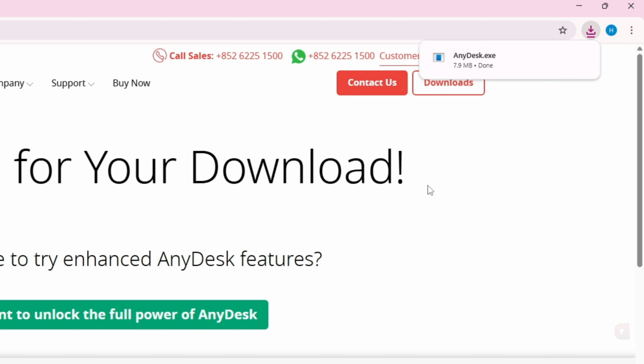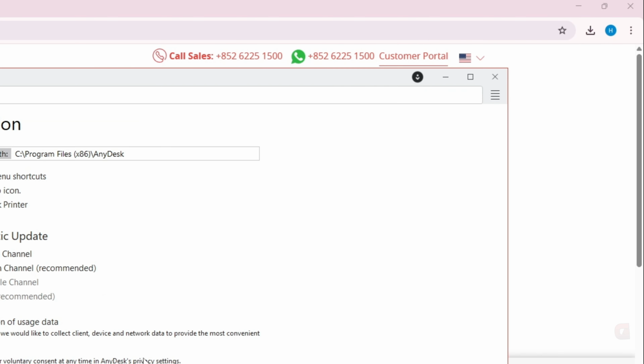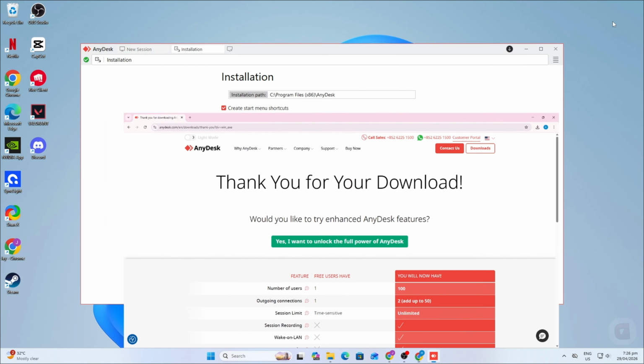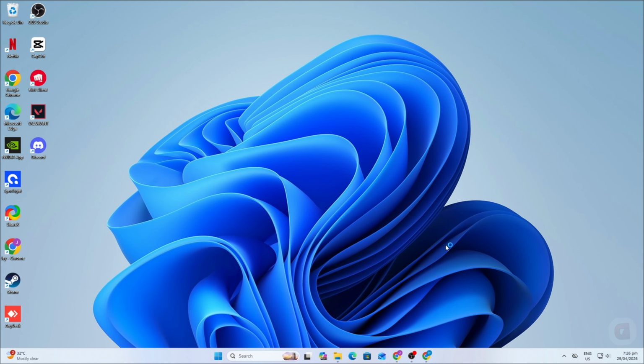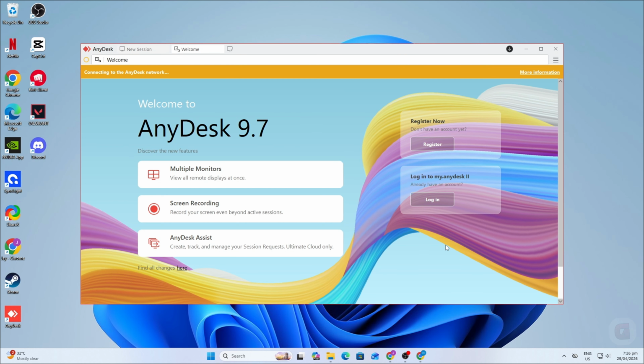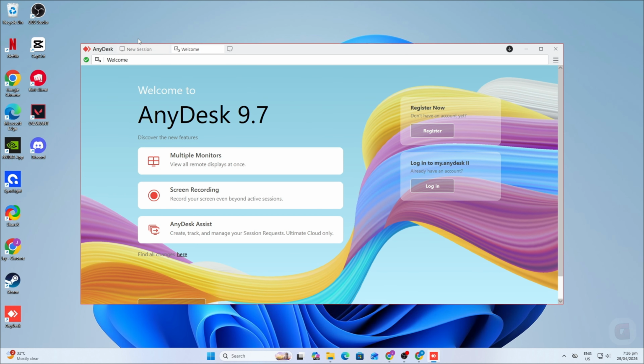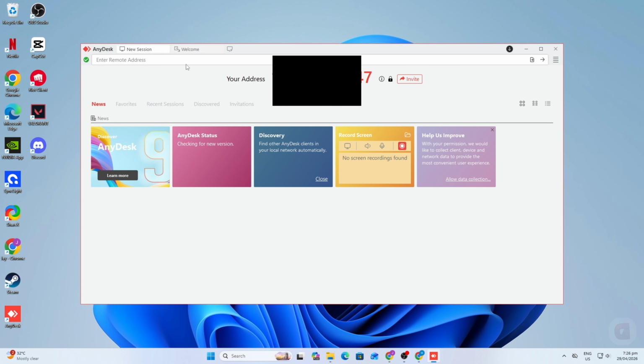After that, your AnyDesk installer file will be downloaded, so you can now click the file to start installing the app. Here, you just have to click the Install button to start installing the app. And after that, it's done. Congratulations! You will now have AnyDesk installed on your PC or laptop, so you can now start using it.